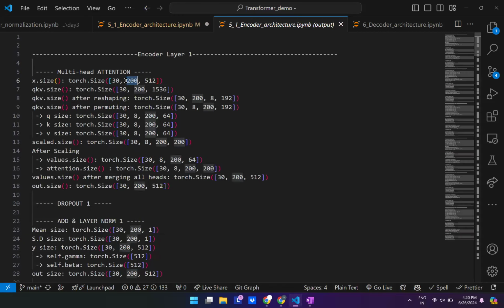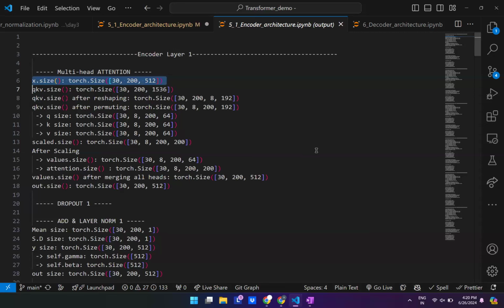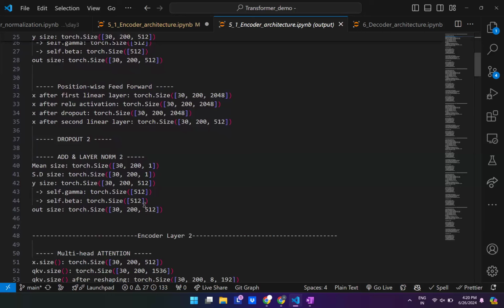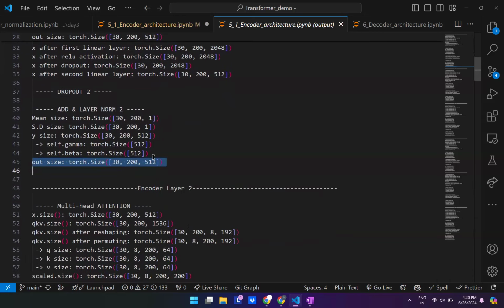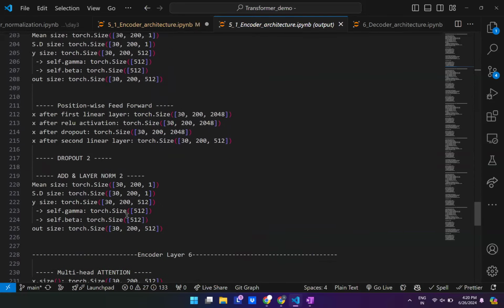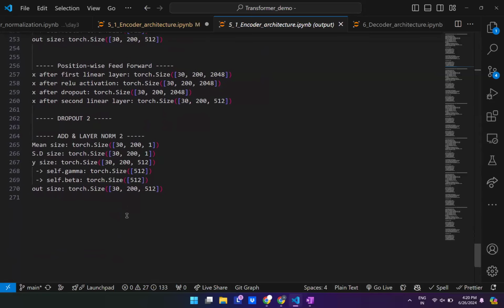If we look, this was my initial input, 30, 200, 512. This is my output, 30, 200, 512. The same thing will go to the second layer, where again it will be expanded to 3 different vectors. In the end, after completion of all the encoder layers, I'll receive an output of the same size which we started with initially.